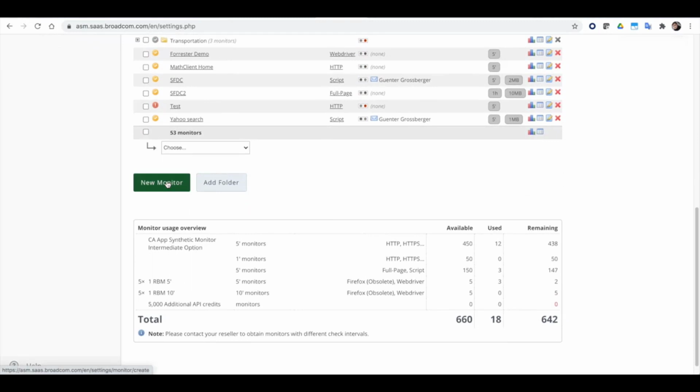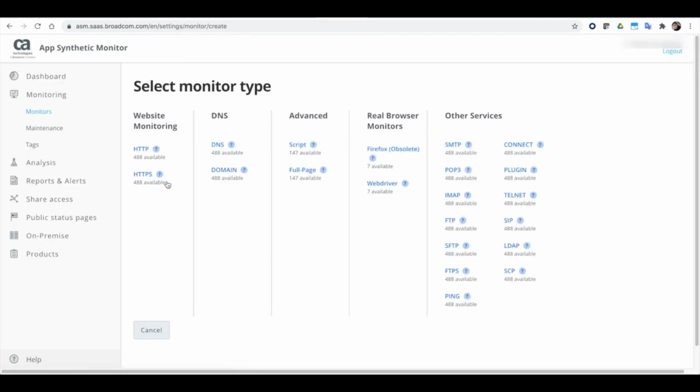We're going to create a new monitor. The types of monitors reflect the features we saw on our initial screen, from basic HTTP availability to DNS resolution and other services, such as SFTP or LDAP tests. We are going to do a real browser monitor execution.